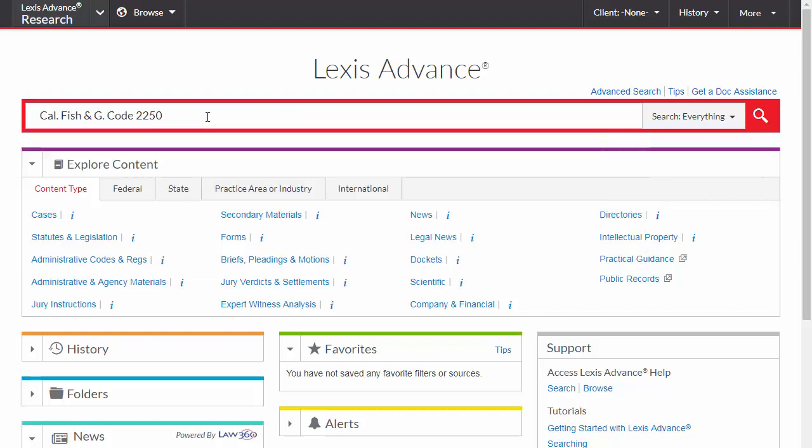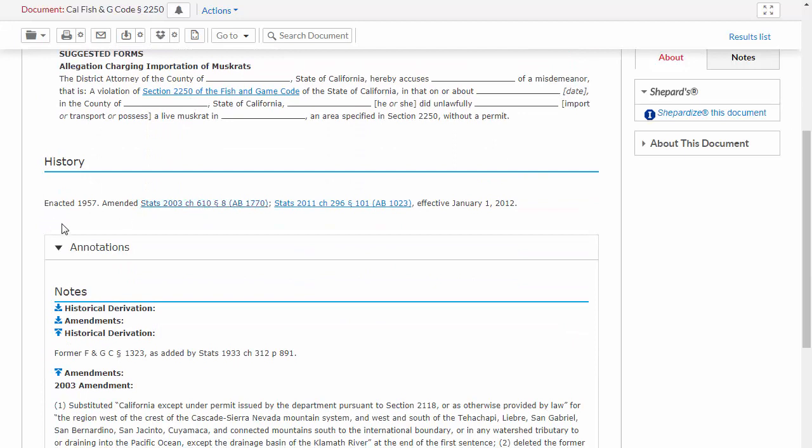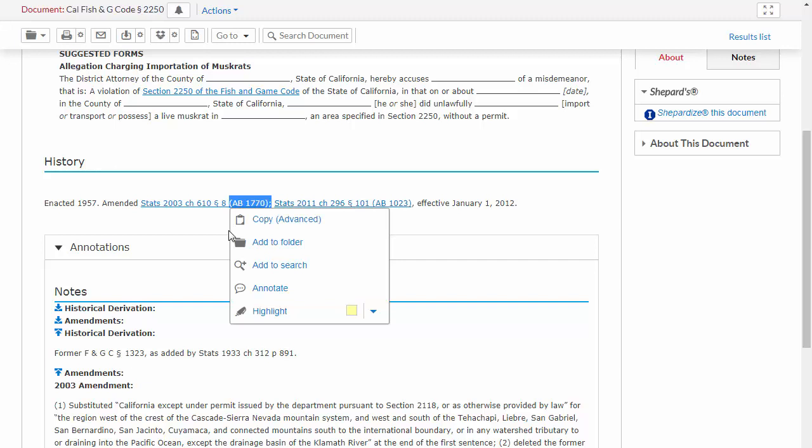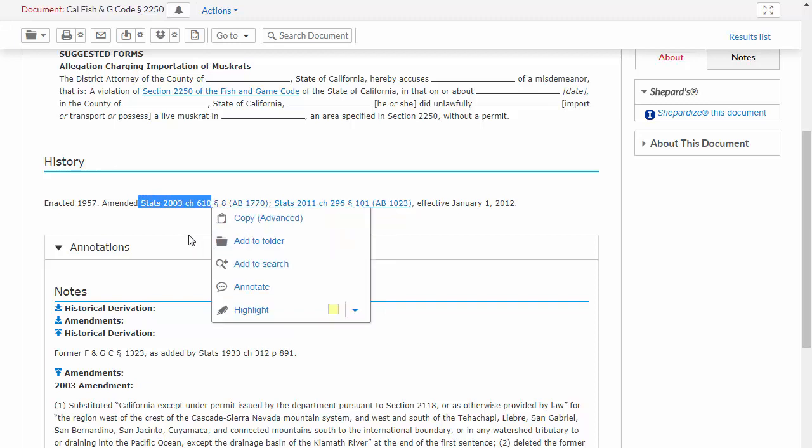To get started retrieving your legislative history materials, just go ahead and type the citation to the statute in. When you scroll down, you'll see a little list at the end identifying every single time that the statute was enacted, every single time it was amended. So it'll give you the citation to the original bill that was introduced, so Assembly Bill or Senate Bill and the bill's number. It'll also give you a citation to the individual chapter law, so 610, and the session laws that publish statutes by date. So for example, Statutes of California 2003, chapter law 610 within that session law.